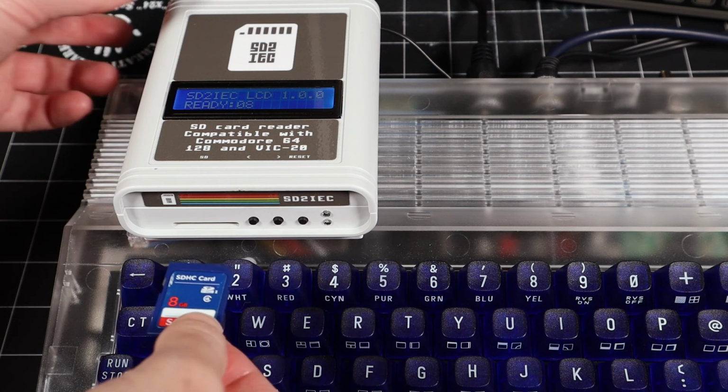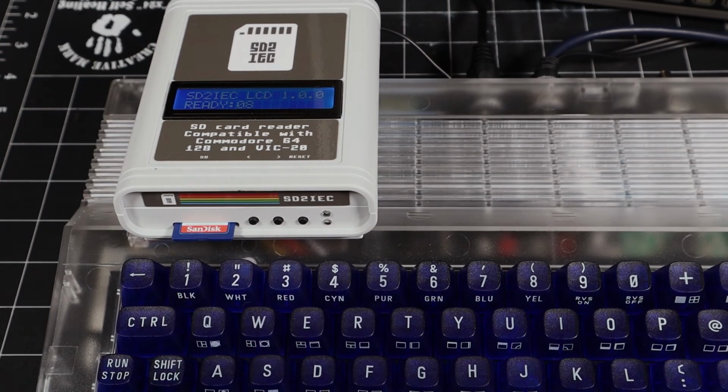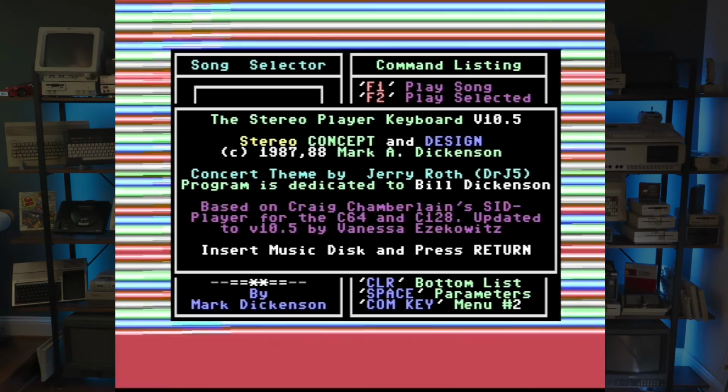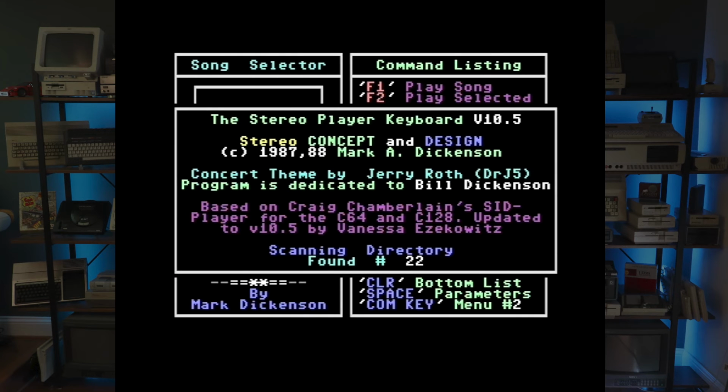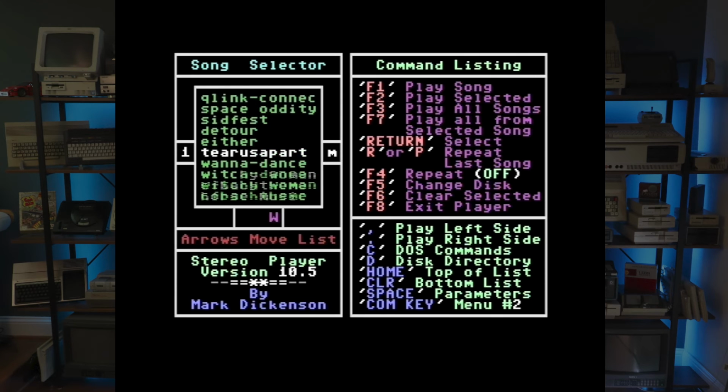Alright, I think we're ready to give this thing a try. Using the SD2IEC, I've navigated into the directory I created and launched the player. It seems to have no problem reading the files from the native partition, no disk image required. Nice!